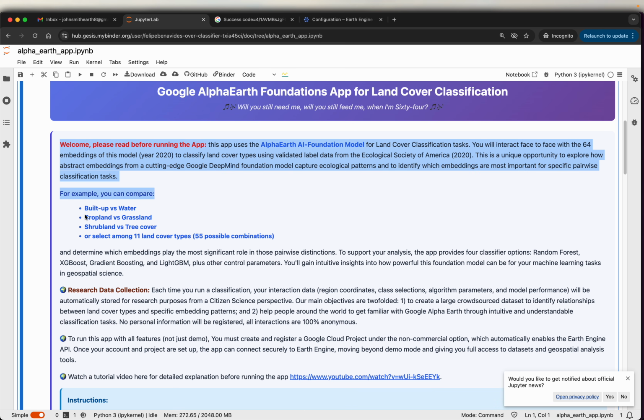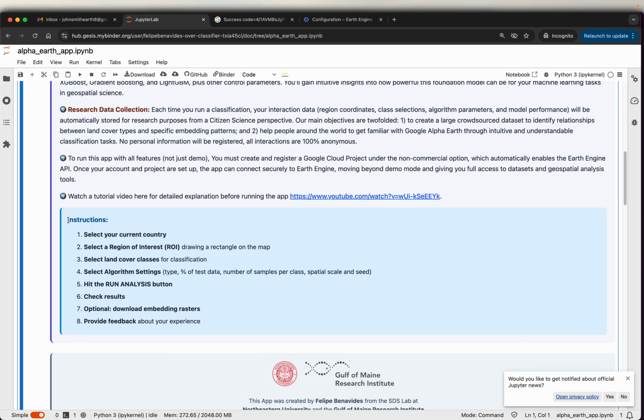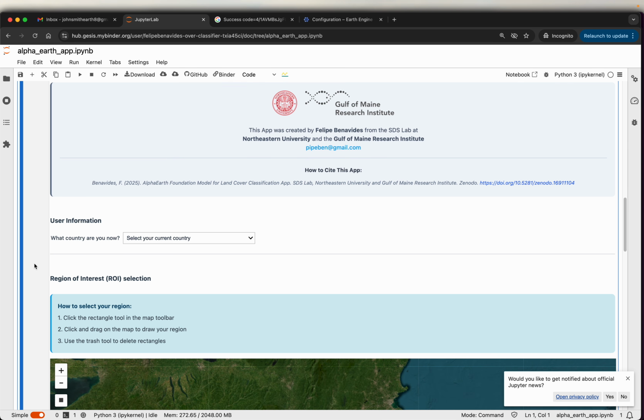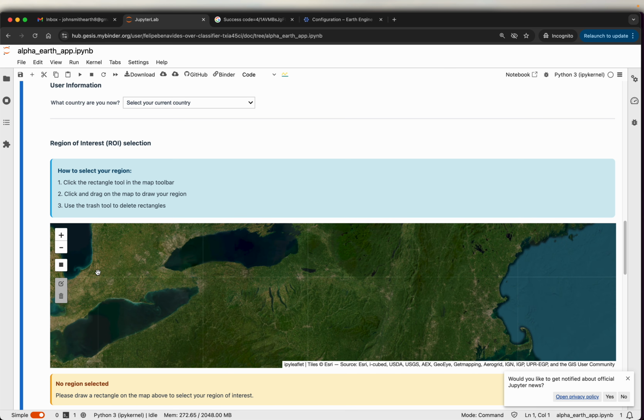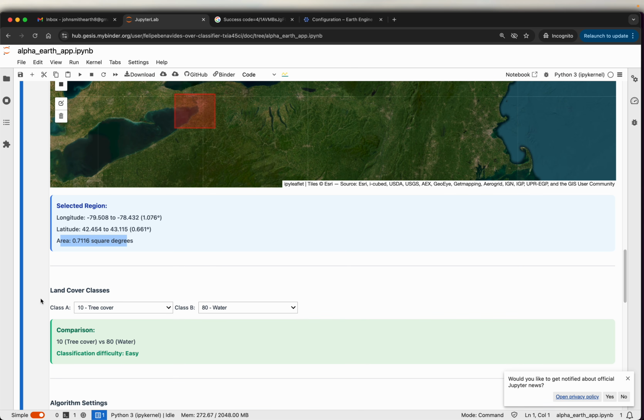So please read across the documentation, read across the instructions, and I'm just gonna show you a very simple example of how to use this app. So first, you're going to select a region of interest. For example, for this case, I'm gonna go to the Great Lakes, select a little square right here. Then you will see some information about the region that you selected, latitude, area.